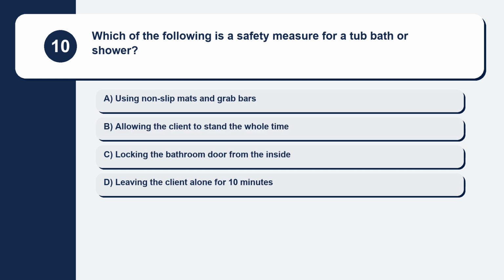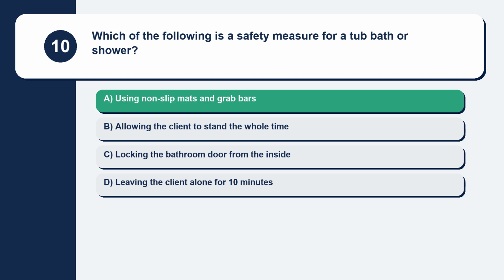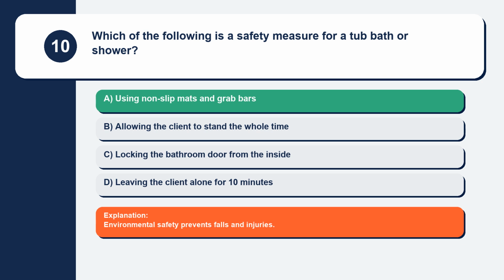Question 10. Which of the following is a safety measure for a tub bath or shower? Using non-slip mats and grab bars. Allowing the client to stand the whole time. Locking the bathroom door from the inside. Leaving the client alone for 10 minutes. Environmental safety prevents falls and injuries.